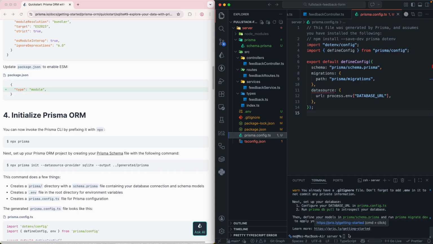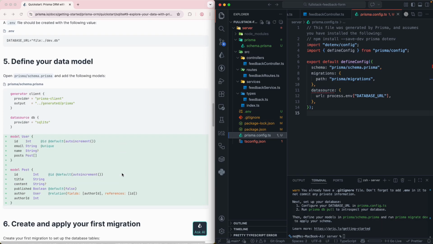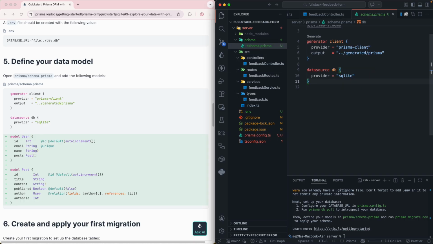Next, we'll define our data model. In the quick start example, they use user and post, but in our case, we'll define a single feedback model. So let's go to the schema.prisma file, and we're gonna define our model down here. I'll just copy and paste it.